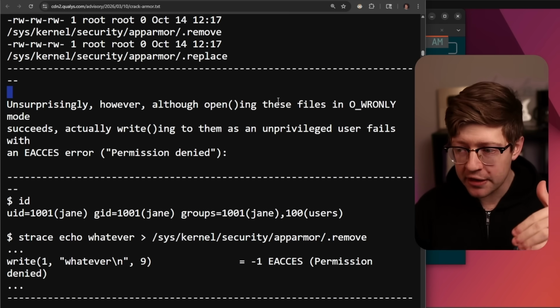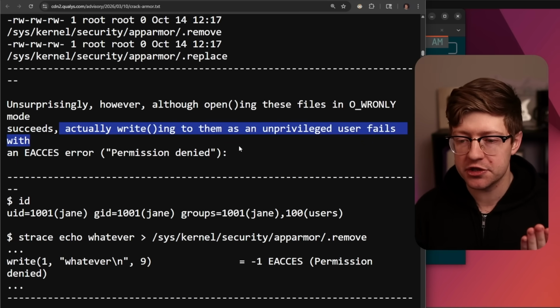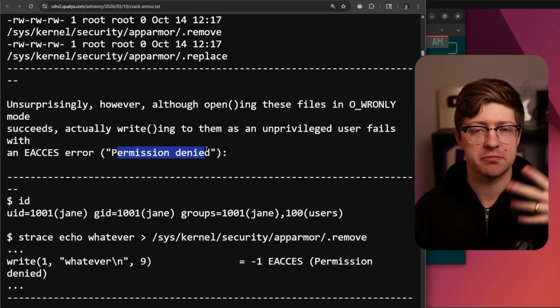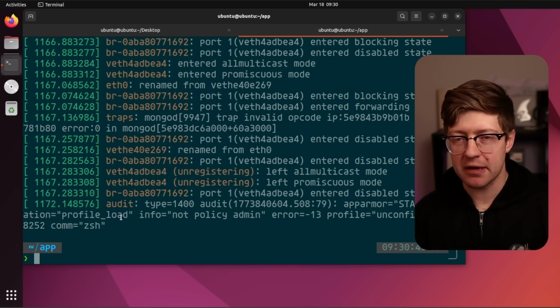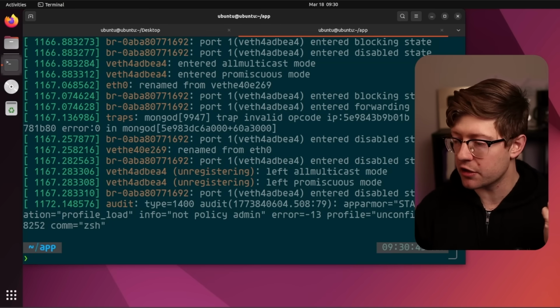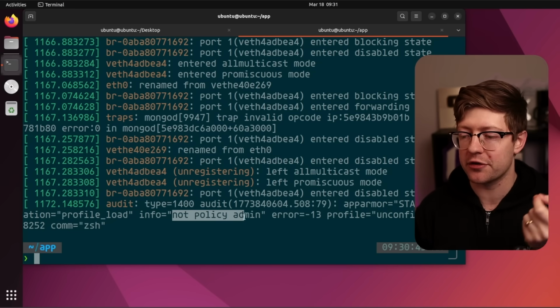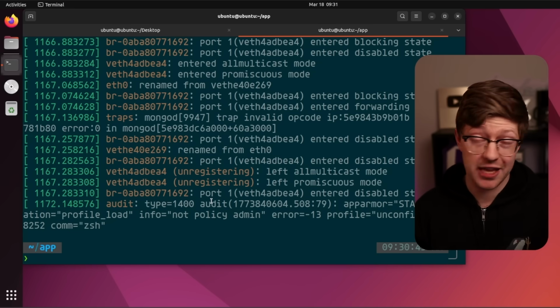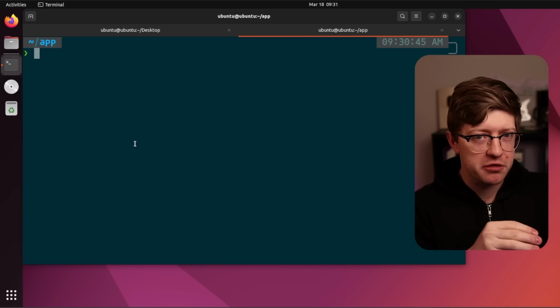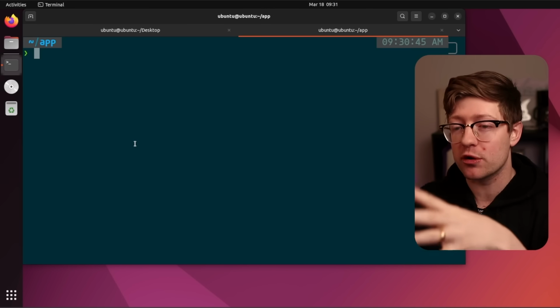Unsurprisingly, however, opening these files in write-only mode succeeds. Actually writing to them as an unprivileged user fails with EACCES, permission denied, which makes sense. And we can even check dmesg, the kernel security log of the computer, and it says, hey man, there's an audit. User whoever I am tried to write to a file that was a profile and they're not a policy admin. They can't do that. You probably should investigate. What if a privileged user who should be doing something else is used to write to this file in a privileged context?